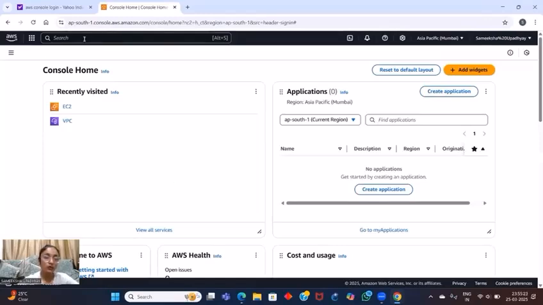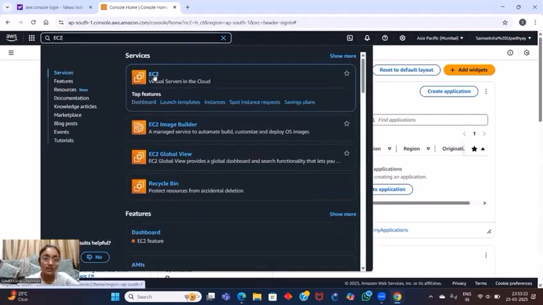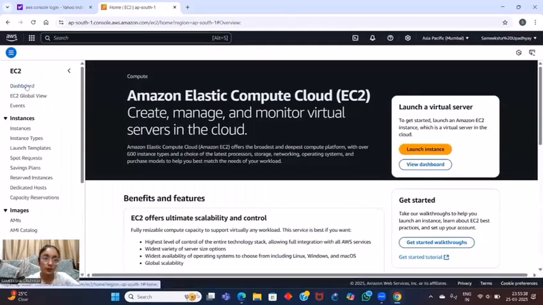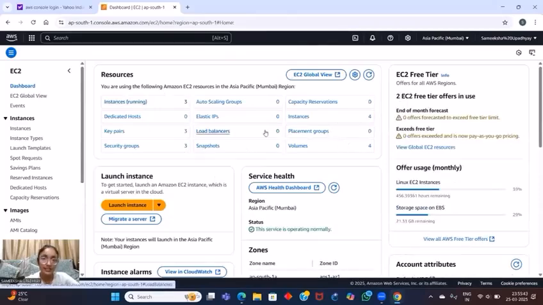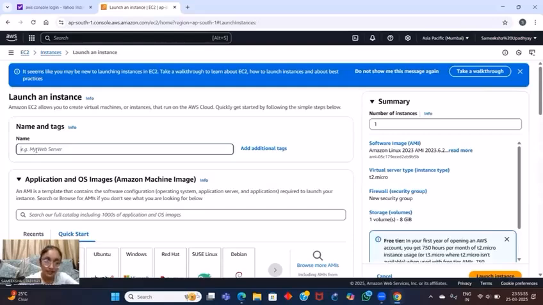For launching an instance, we have to search for EC2, which stands for Elastic Compute Cloud. In EC2, we are going to open the dashboard where we can see all the resources which we have: instances, security groups, key pairs, and everything. For launching an instance, we have to click on Launch Instance. Here we have to give a name to our instance. For example, my instance.